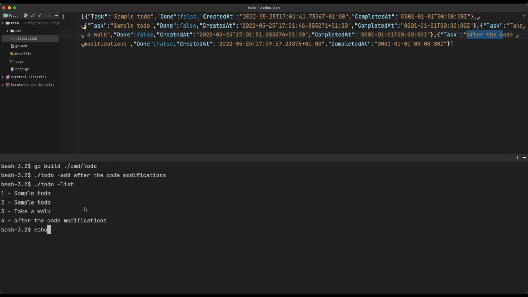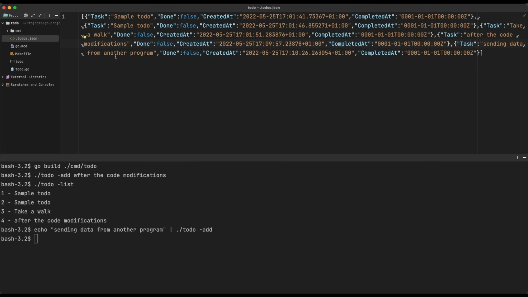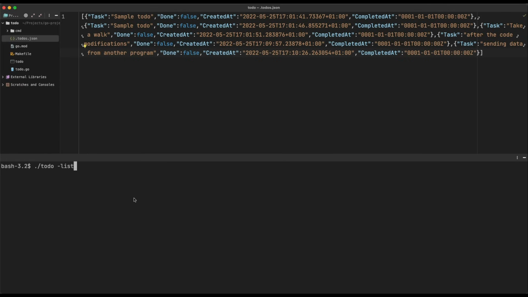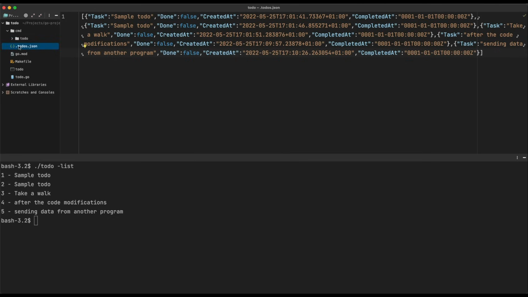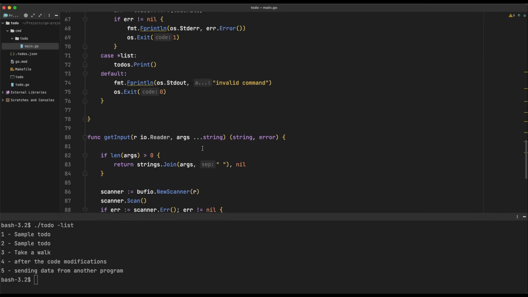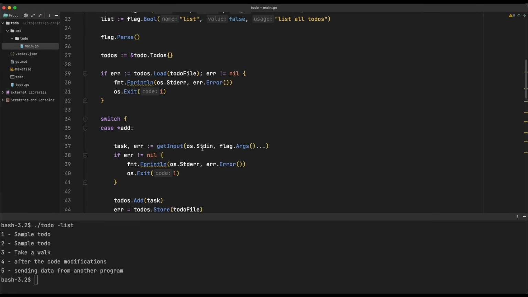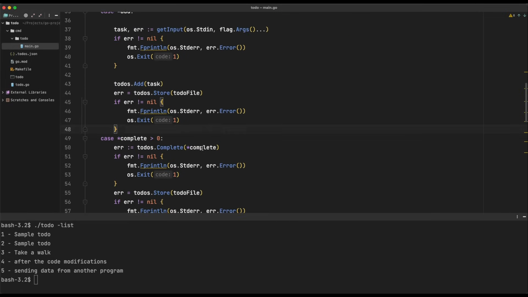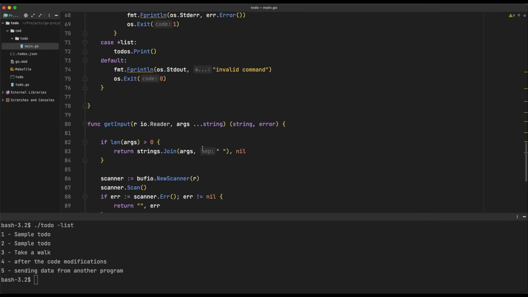How about now echo, sending data from another program? Pipe to our todo, and we need to pass the add flag. Fantastic, it came. Let me clear and then list, sending data from another program. So as you can see, everything works. So we're almost done. Let's go back. Let's take a look at the code one more time. I think what is pending now is that print section for us to make it look pretty. And then we can add some refactoring and all that.